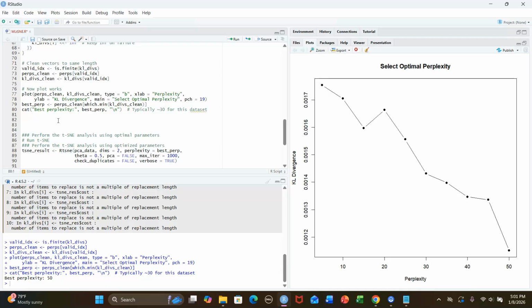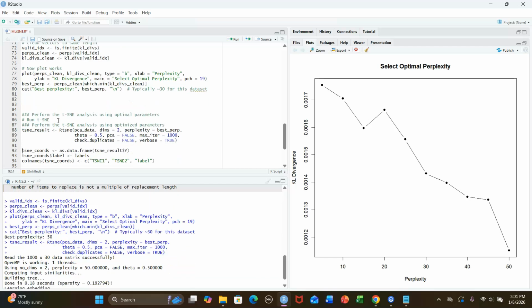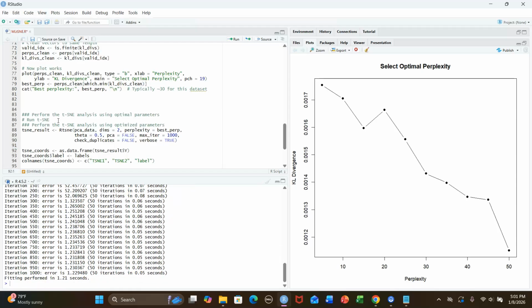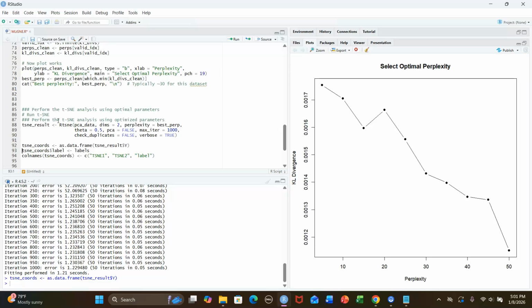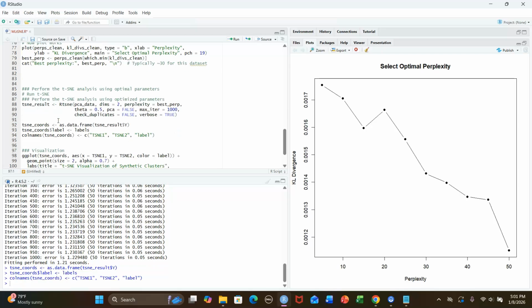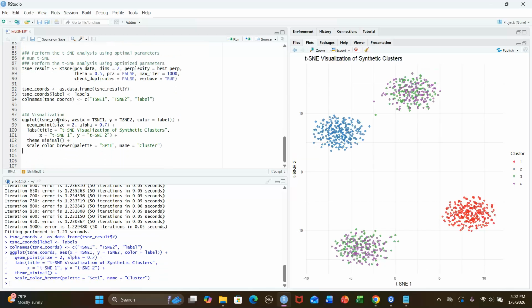So you use the best perplexity, that's 50, you select it as the perplexity parameter, theta equal to 0.5. You specify PCA false, you're not going to do PCA again. And maximum iteration 1,000, and check duplicates set to false, and then verbose is true. Yeah, so it runs pretty fast. Then you can record the coordinates and then label them and then give them the column name, and then you can visualize the clusters.